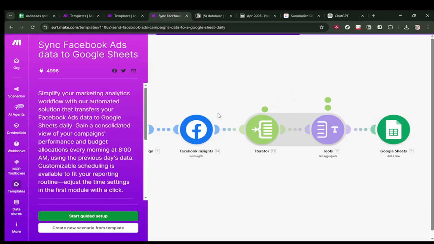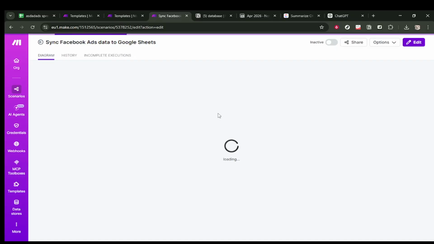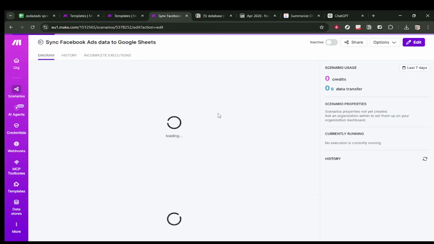At this point, you have successfully found the correct Make template for syncing Facebook ads data into Google Sheets, and you are ready to move forward with configuration inside Make, such as connecting your accounts and selecting the spreadsheet and destination sheet. And that is all there is to it.